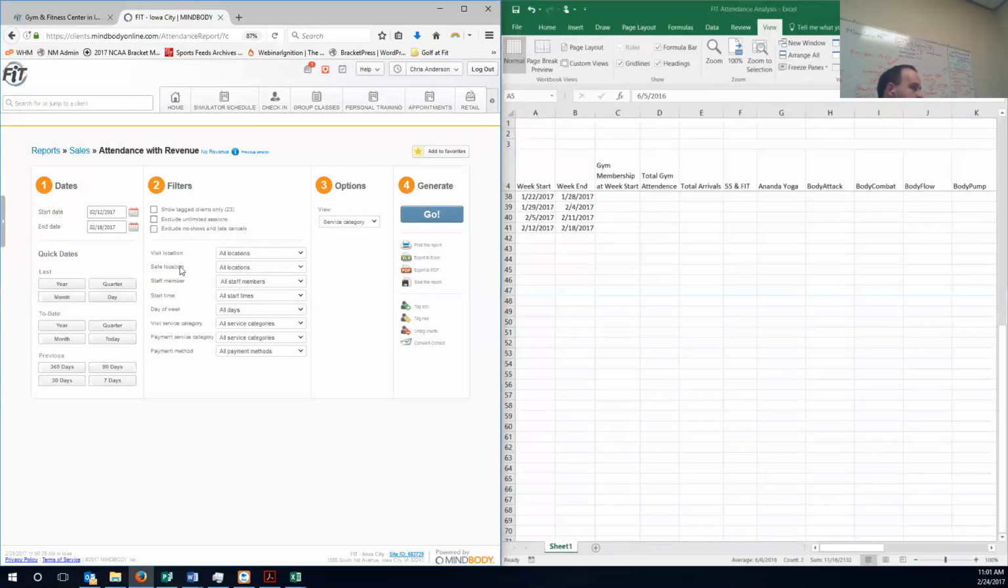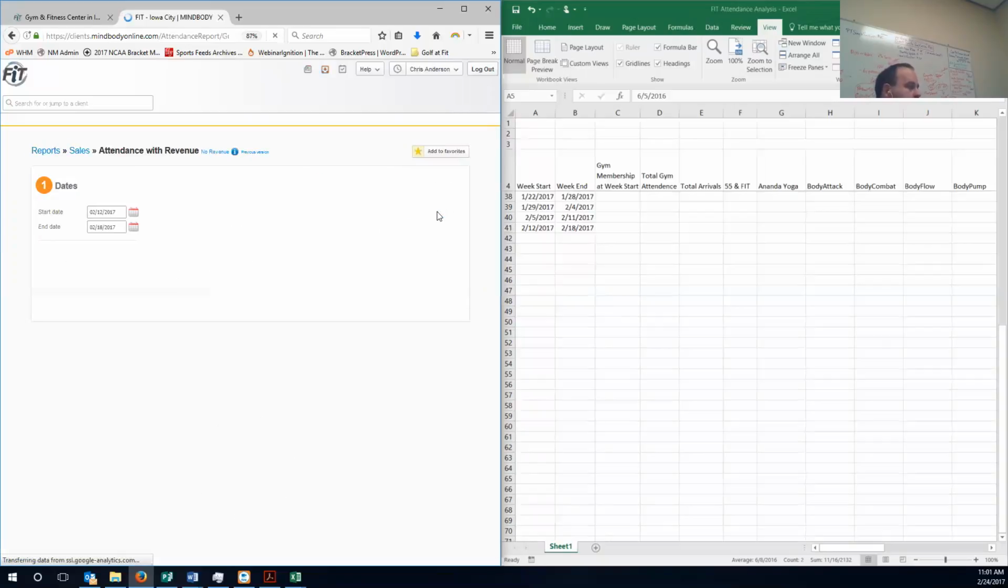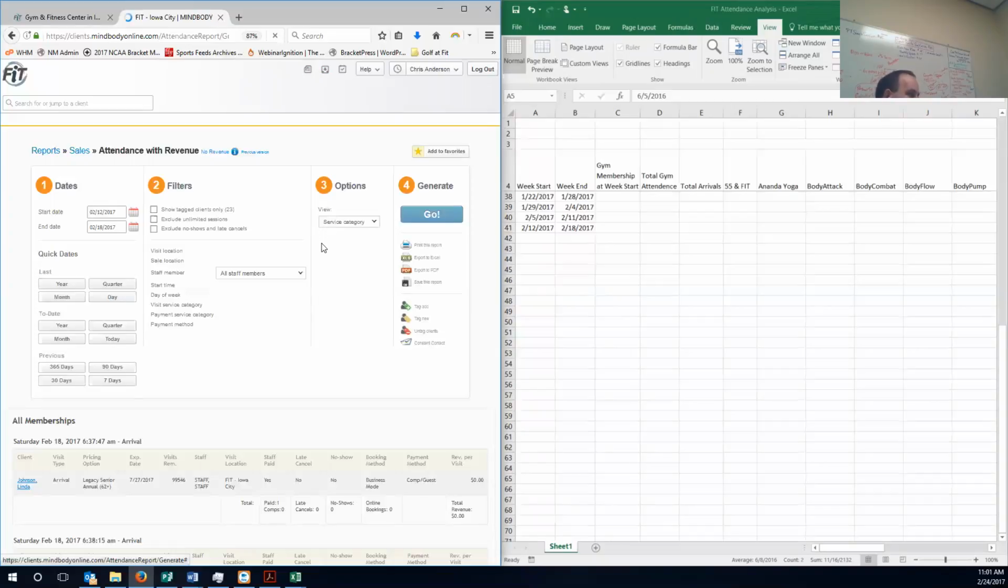And we're going to do the attendance first, and then I'll show you how to do gym membership at week start because it's a little more complicated. So you're going to leave this all on all. You're going to leave this on service category, and you're going to hit go. It's going to take a minute because it's a fairly complicated report. It's pretty long. It doesn't really freeze up, but it lags for a minute while it runs everything. You'll see my Firefox even goes to non-responding while it's doing it, because it turns out to be a very big page and a very big report. So we'll wait here for a second.